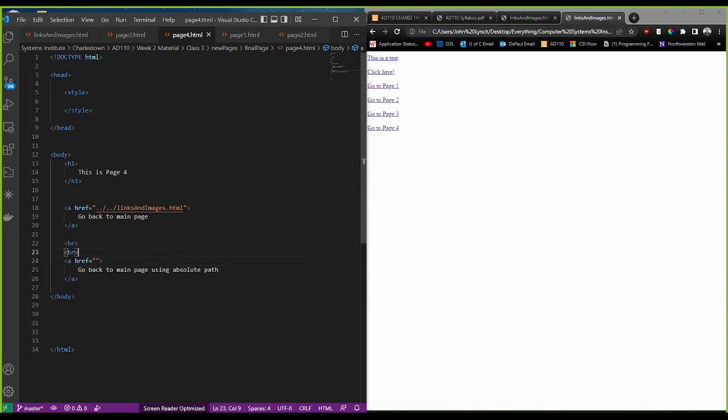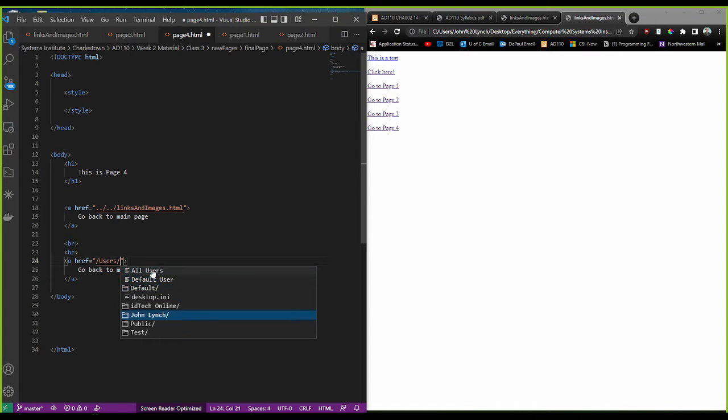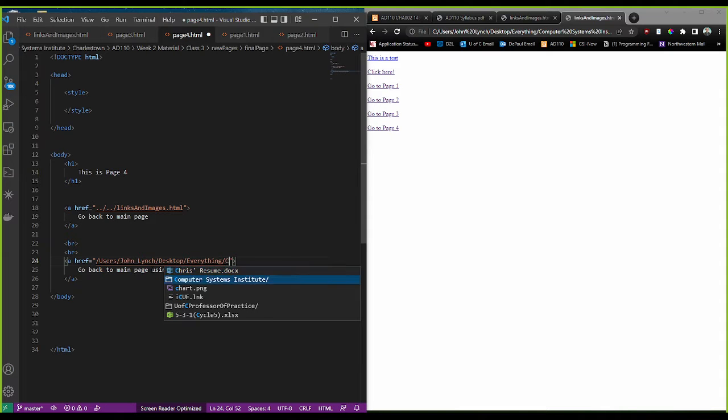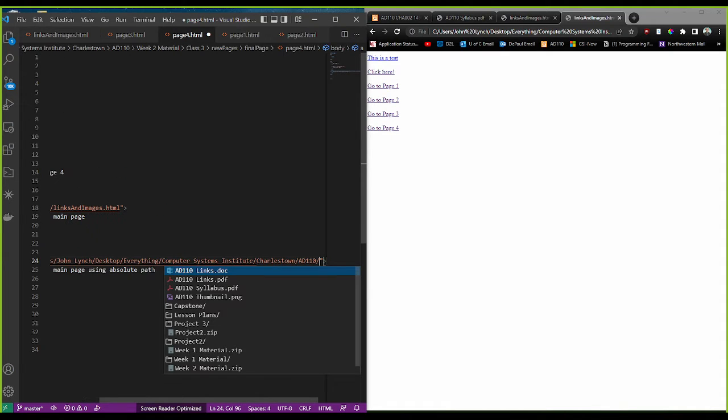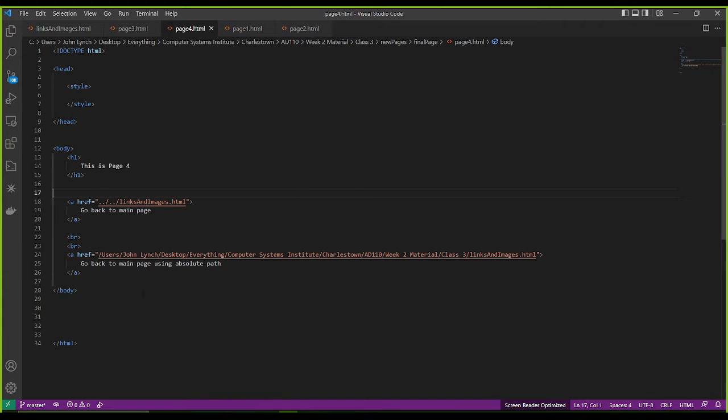what I would need to do here is essentially do my slash, let's see here. So I have a bunch of things. I have my users. Let me do users, John Lynch, desktop, everything, Computer Systems Institute, Charleston, AD110. Then I'll go into week 2 material, class 3. Oops. So if this is a lot at once, that's kind of why we use relatives sometimes. So you'll see here that this is my absolute path to get to my original file.